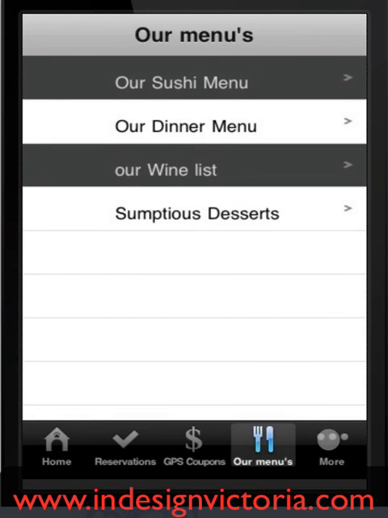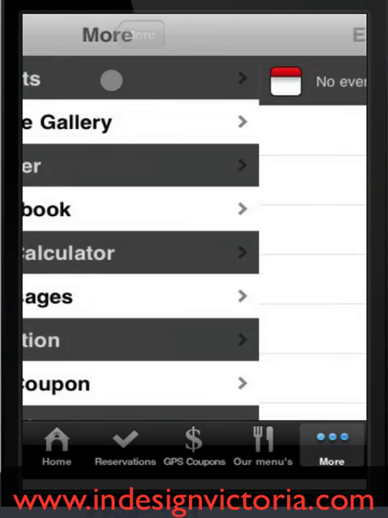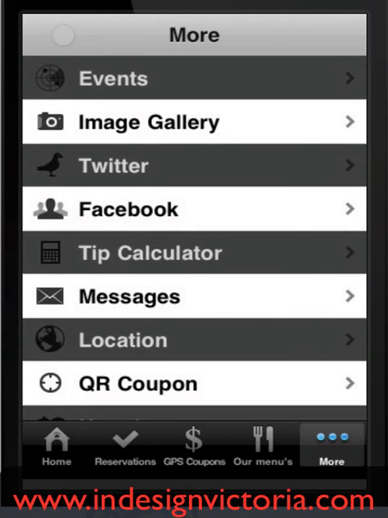There's a More tab which releases a whole bunch of other stuff in the back end. If you have events, now in Victoria, as I make this video, it's the middle of January 2012, and we're facing the Dine Around Town event very shortly. If you're a member of the Dine Around Town event, you could put that in your events here, and it'd be a great way to brand your business with your new visitors who come to see you on events like that.